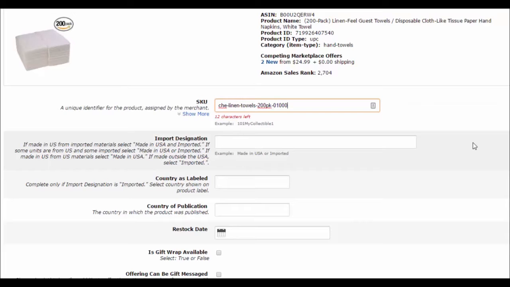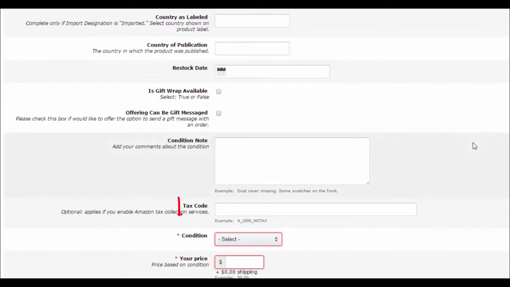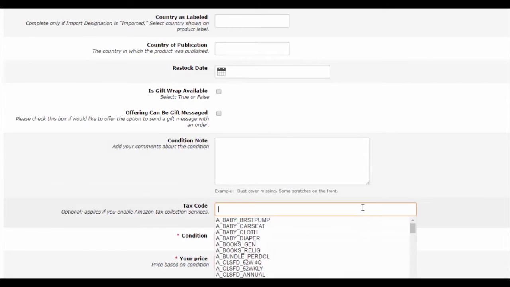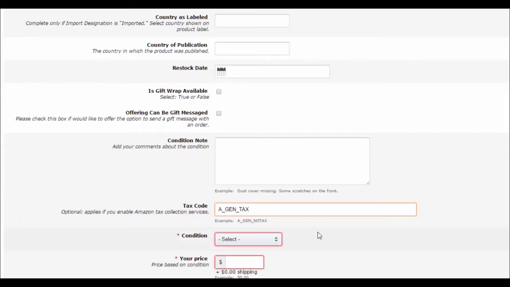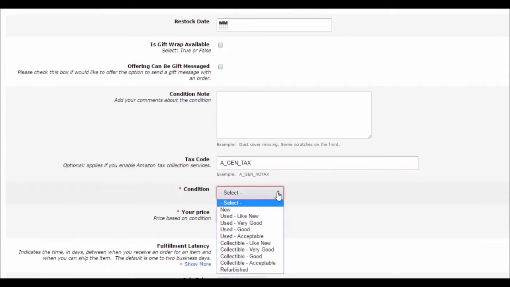The next required field is tax code. This is your designated tax code for this product. There are many different tax codes, but the only one I ever use is AGEN tax. I'll discuss how to set this up later in this section. For now, you can just select AGEN no tax if you'd like. You can change it later if necessary. The condition is always new.